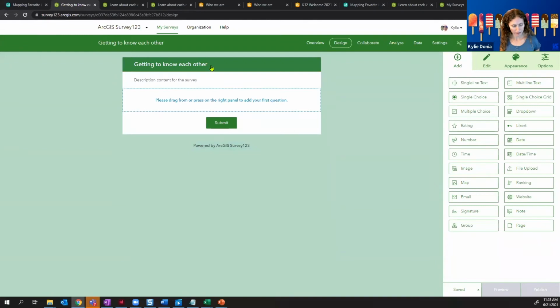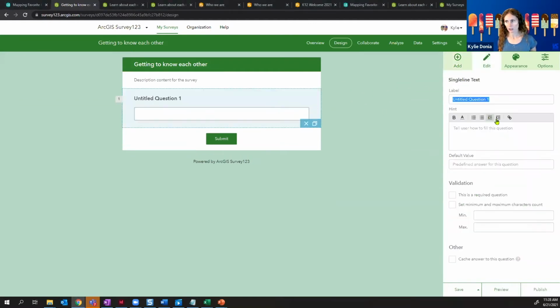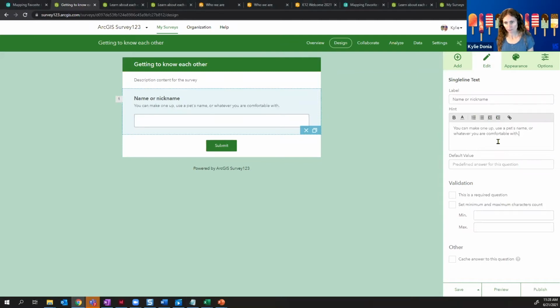So what we're going to go ahead and do is add some fields onto here. The first thing, I may want to know who's filling out my form. So I'm going to go ahead and add a text field. Now, if I wanted, I could give them some information about how to fill out this field.